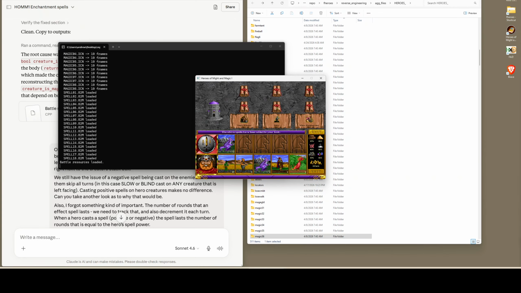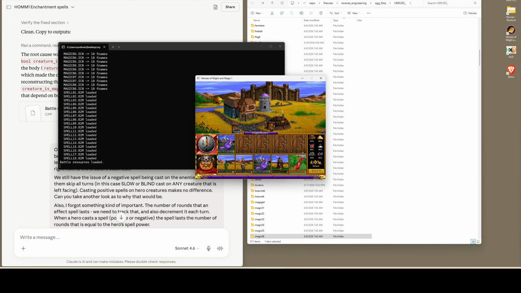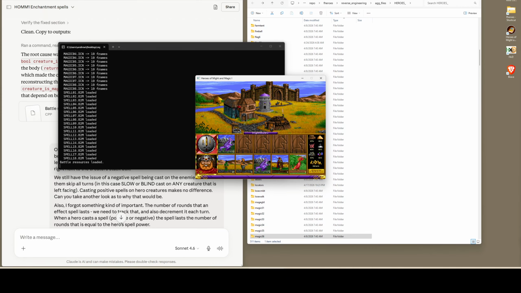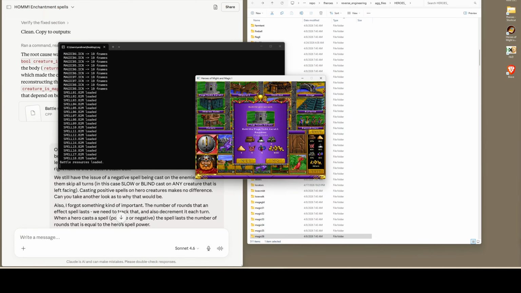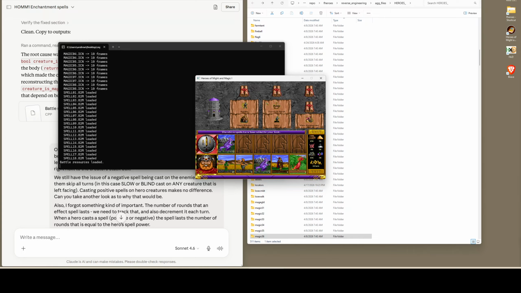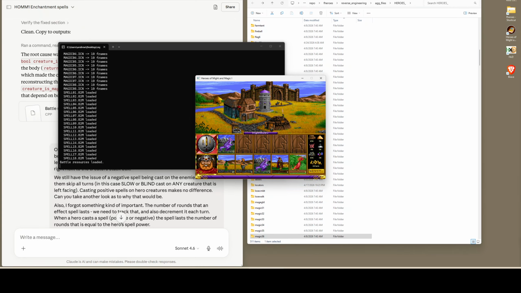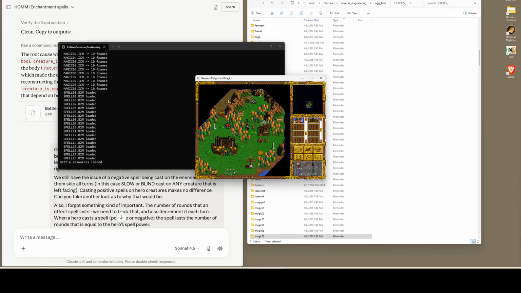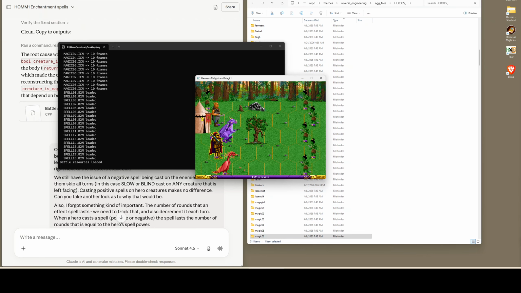So Crag Hack, we're buying him a spell book. We only got Slow there. Let's just buy another level of the Mage Guild, see if we get Blind or something. Okay, we got Haste. That's cool. So let's go up here and have a little meeting with some goblins. How about we haste our own goblins?